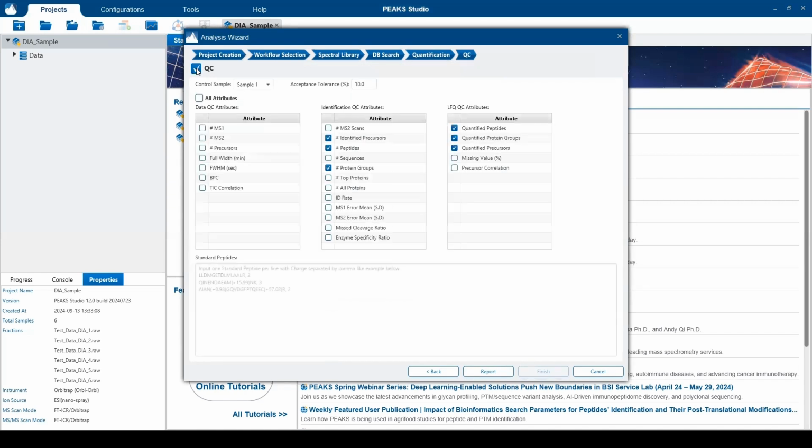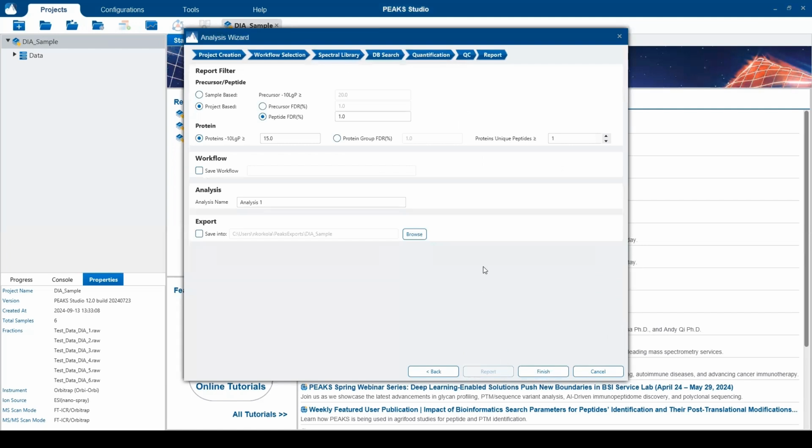With the label-free quantification, the QC step will have some more attributes that you get to choose from that are based off of the label-free quantification. And your report options are going to be the same as they would look in the identification workflow. We can now click Finish.